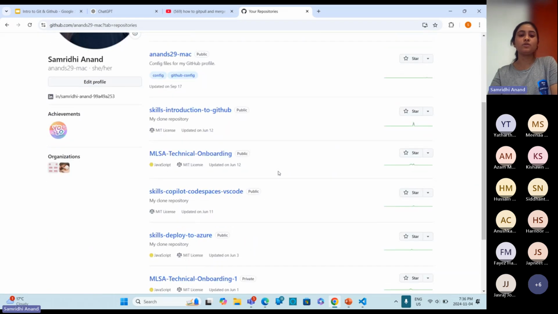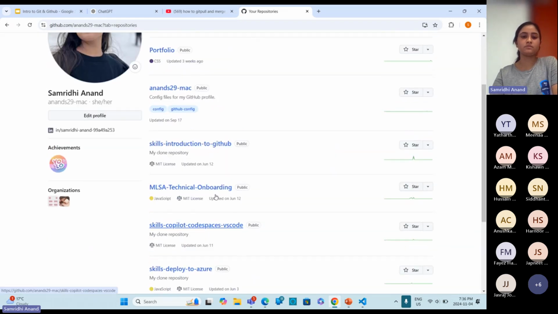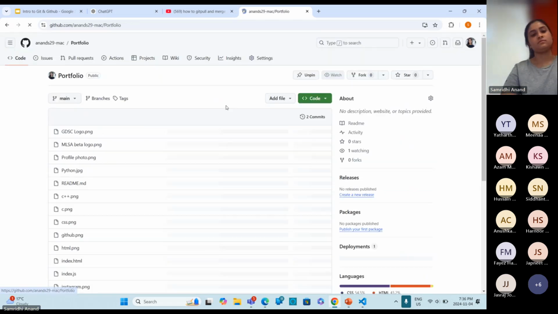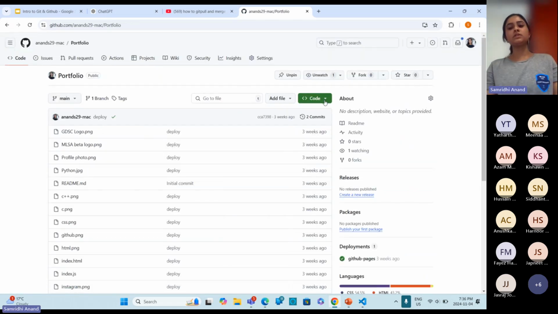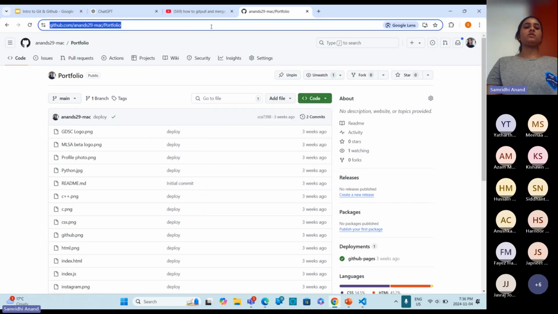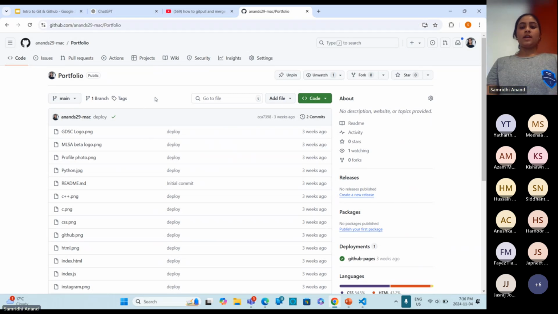So let's say I want to clone one of my portfolios. That's this. There's a green button. If you go here, there's a copy button, or you could just click this web browser thing and then copy it.